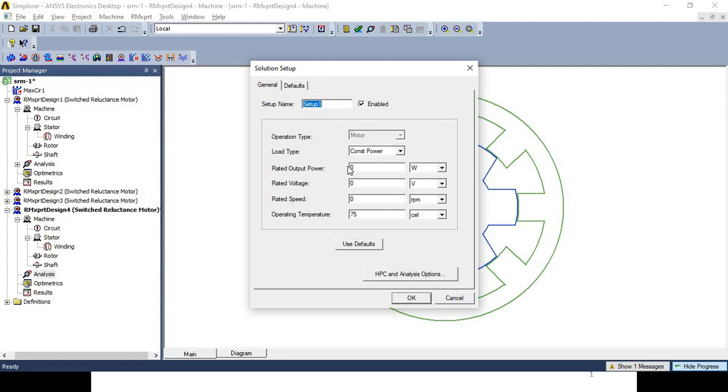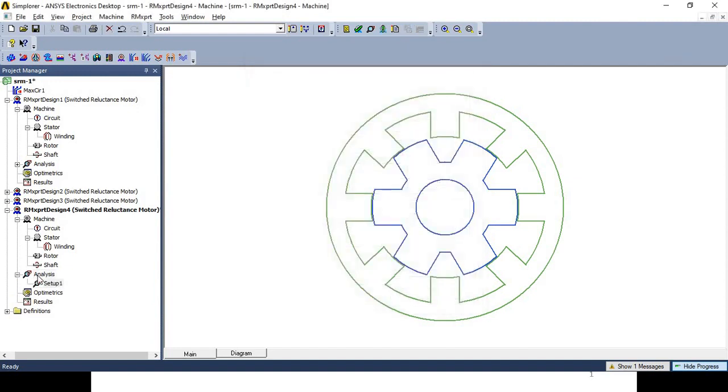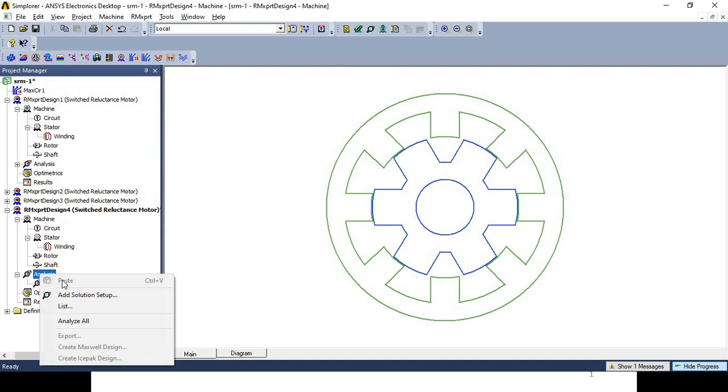Actually this point got deleted by mistake, so I will give the input again. That is, rated output power is 550 watt, rated voltage is 48 volt, which we had already given and discussed. Speed is 3500 rpm and temperature is 75 degrees Celsius. Okay, and now I will analyze this data.